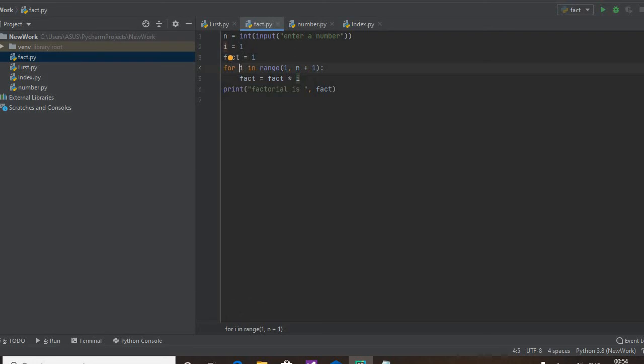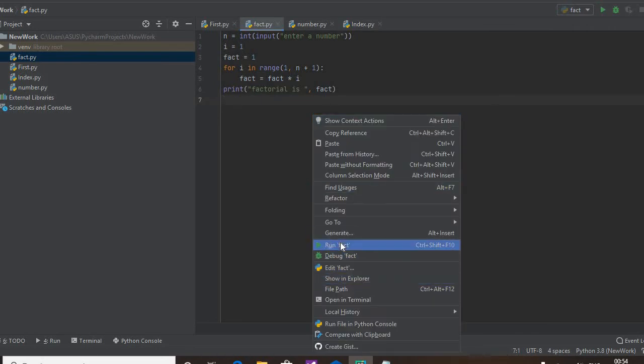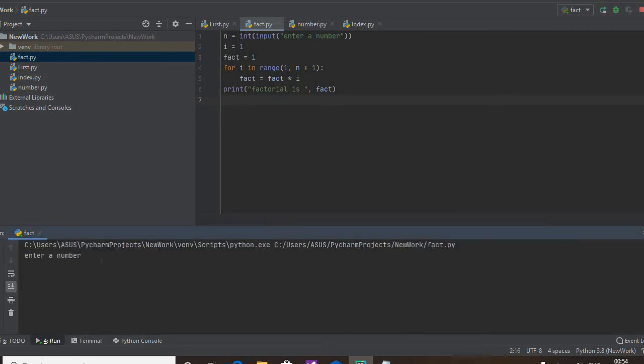That is, for example, we are inputting the number as 3. The value of i ranges from 1 to 3. Then we are calculating fact is equal to fact into i. Then print factorial. Now we can execute the program. I am going to give 4 as input. So the factorial is 24.